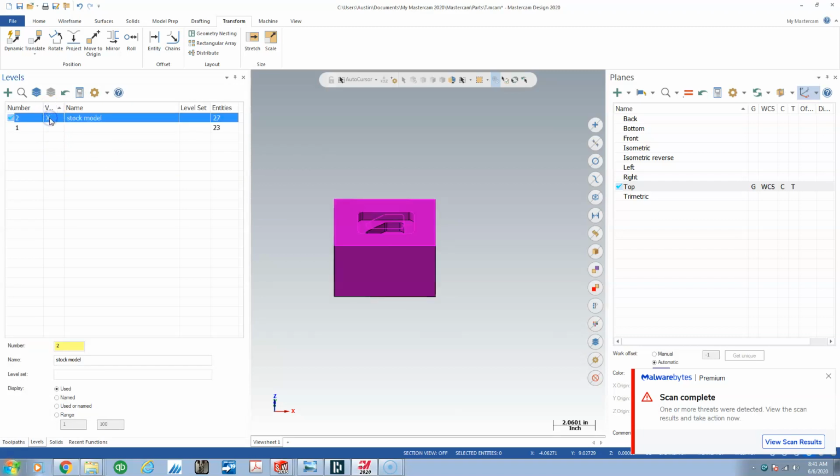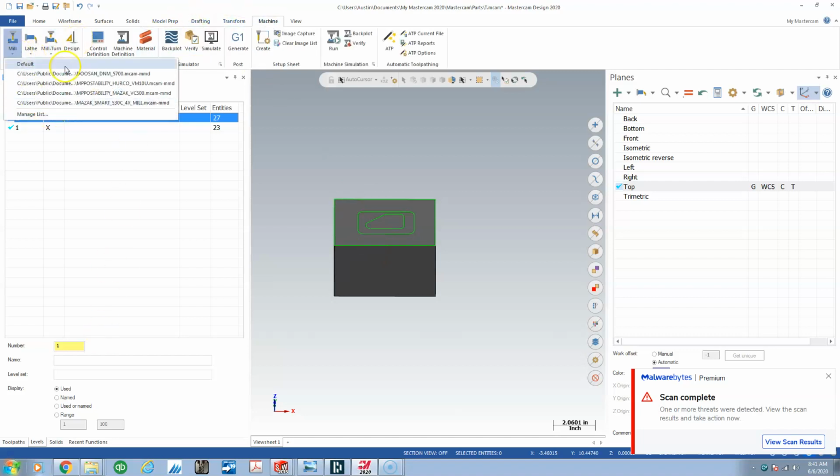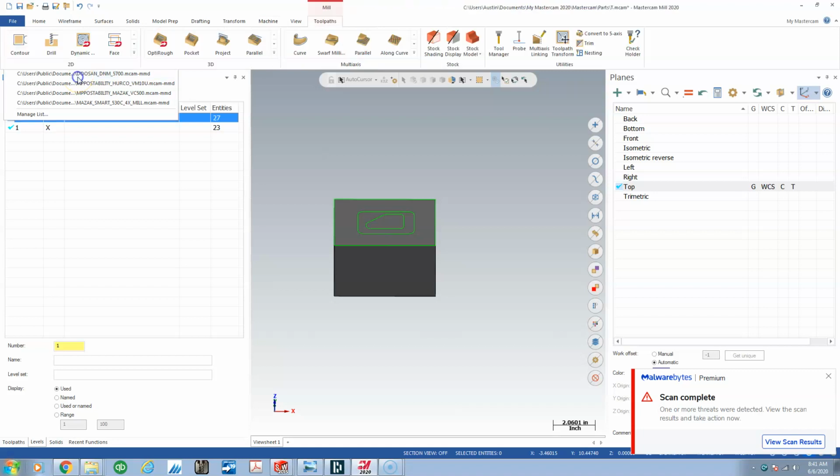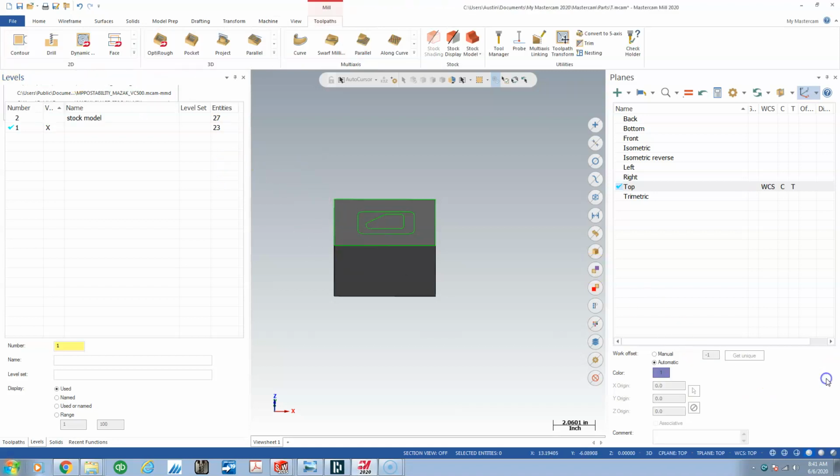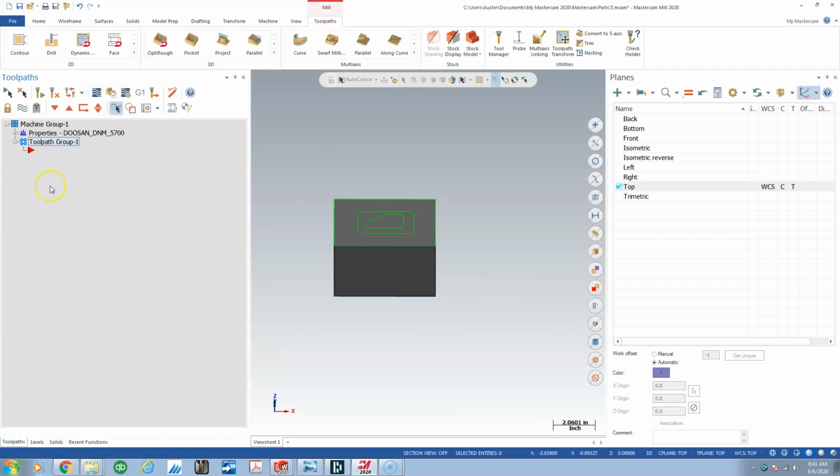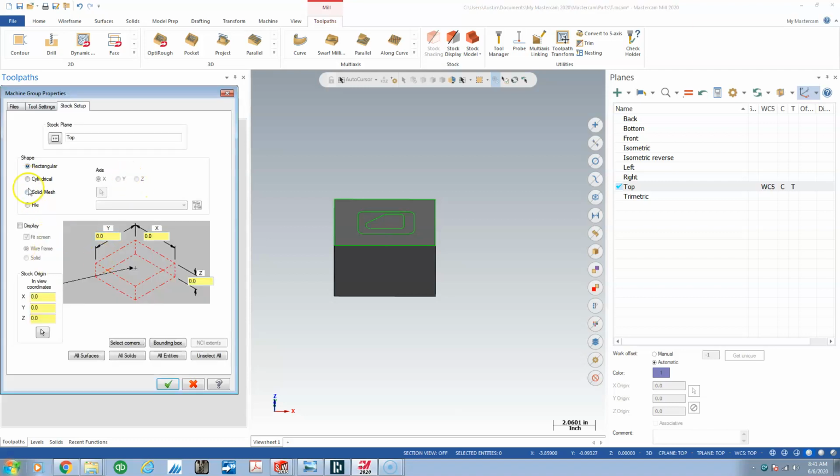So okay, so I've got a stock model creating solid, and I'm going to grab my machine. I'm going to grab a mill. And we'll go to stock setup and we'll just click a solid.